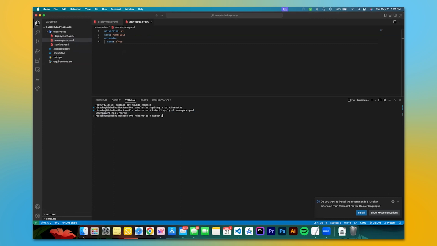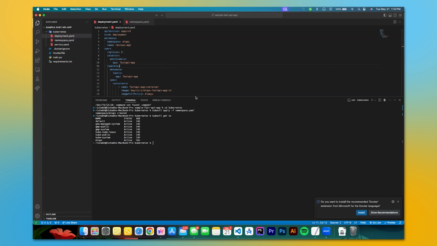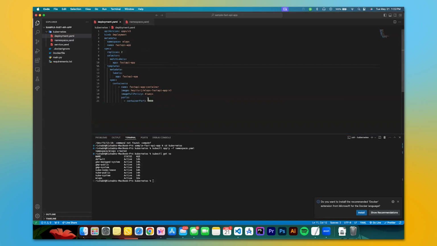If I want to check whether the namespace is created or not, I can simply do that by using the kubectl get command and mentioning the namespace. And you can check we have a namespace named mlops created on our cluster. Now we will go ahead and start deploying our deployment.yml file onto our Kubernetes cluster. Again, the command is the same, kubectl apply -f. Here we will specify the deployment.yml file for the deployment.